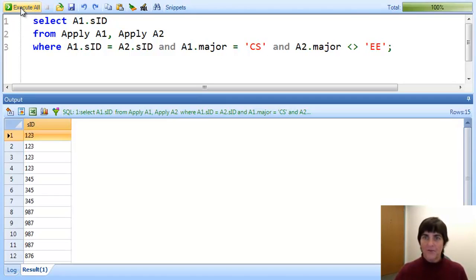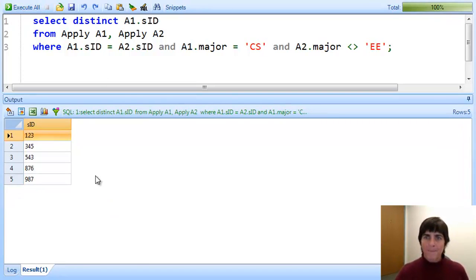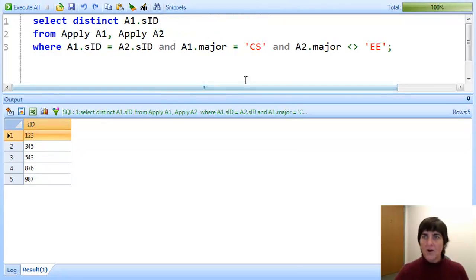Let's see what happens. Whoa, we got a lot of results. Okay, well, that's probably just that problem with duplicates again. So let's just add distinct and go for it. It still seems like a lot of results. Let's go back to our previous query that uses except, and there we found that there were 3 students in the result, where here we're still getting 5 students in the result.